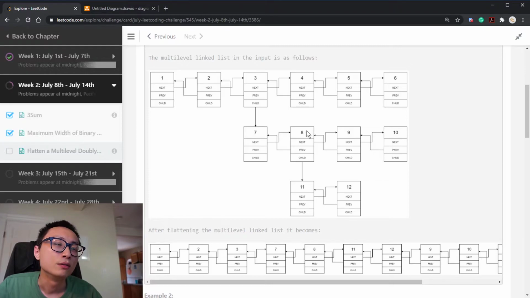And we can see here, once we went to the children route, connecting 3 with 7, we keep going, visit 8, and 8 has the same choice. We have to visit the children first. We visit 11, 12, and go back to 9, 10. Once we finish all the children, all the doubly linked list from this children pointer, we go back to the next and visit 4, 5, and 6. So as you can see, it's a DFS search kind of pattern.